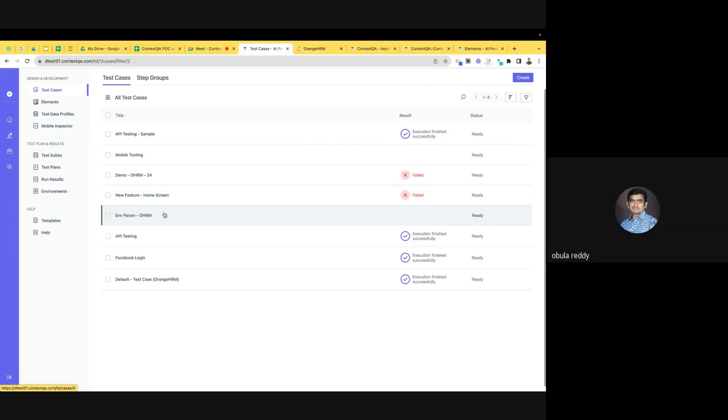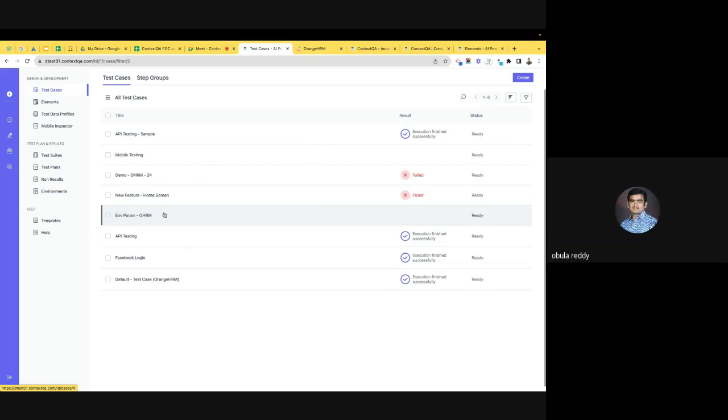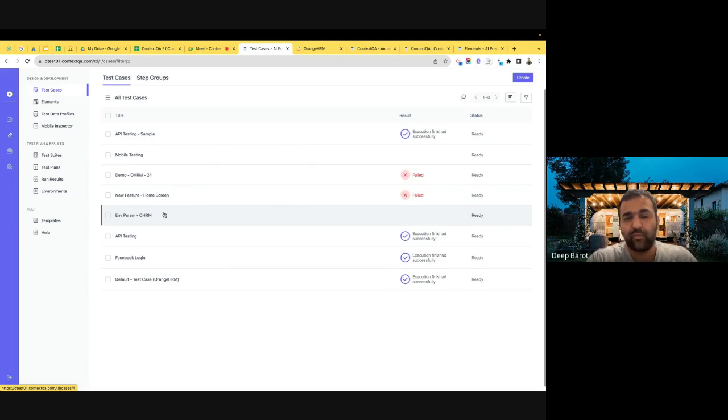While designing the test case, if I want to run it, will the execution run locally or over the cloud? Currently, it's running in the cloud. Okay. Any other question?